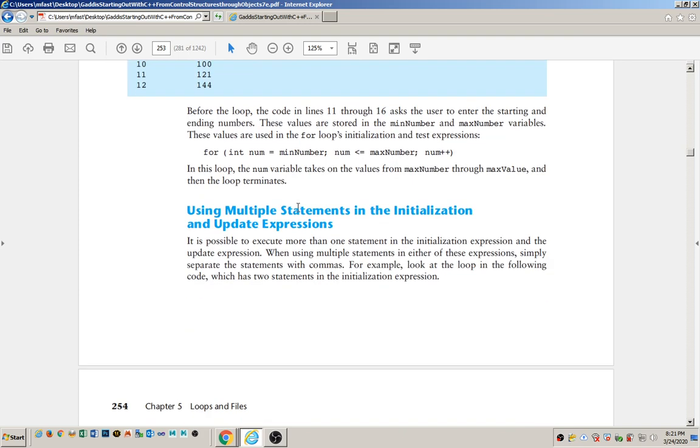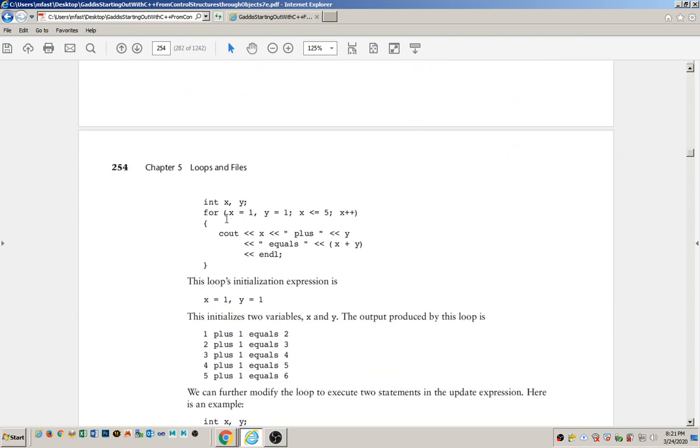All right, and just like other things, you need to use curly braces if you are going to execute a block of statements in your for loop.